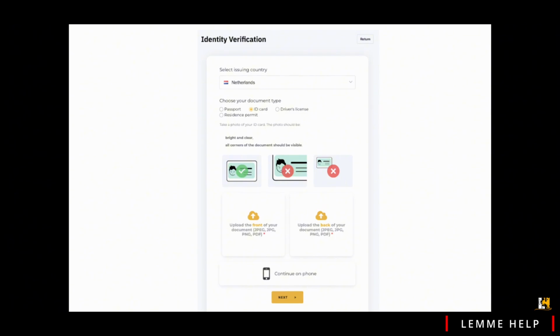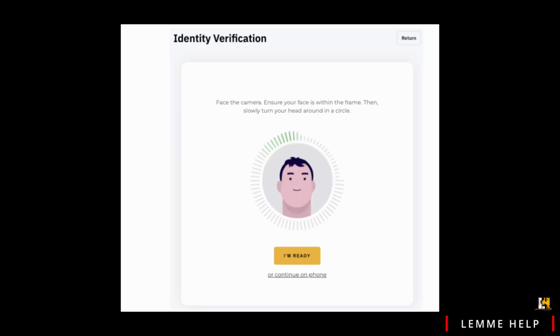Before you start, prepare your identity document and make sure it is valid. Take a photo of the front and back side of your document. Alternatively, you can choose to upload manually, then click on Next. Then simply complete your facial recognition scan through your laptop's camera. And congratulations, you have successfully completed your identity verification.